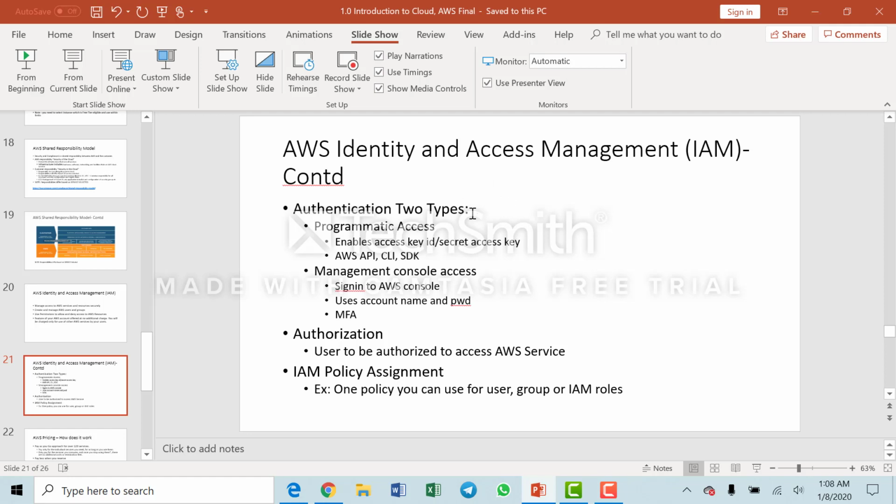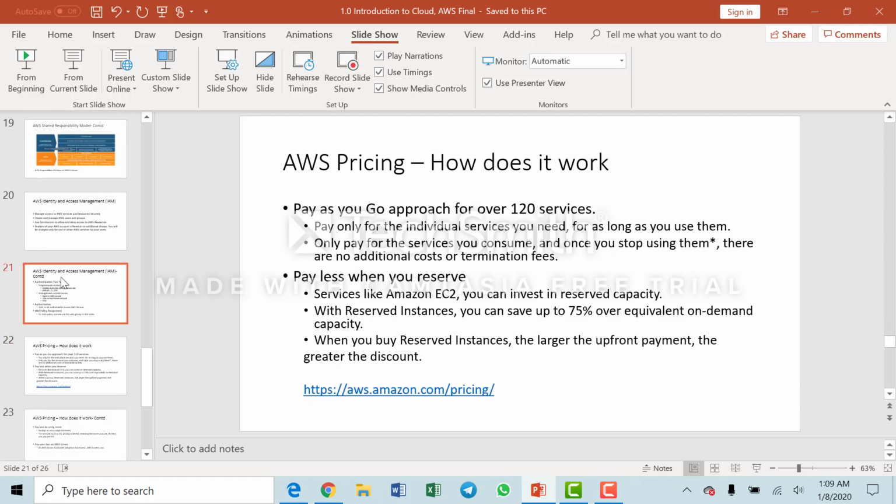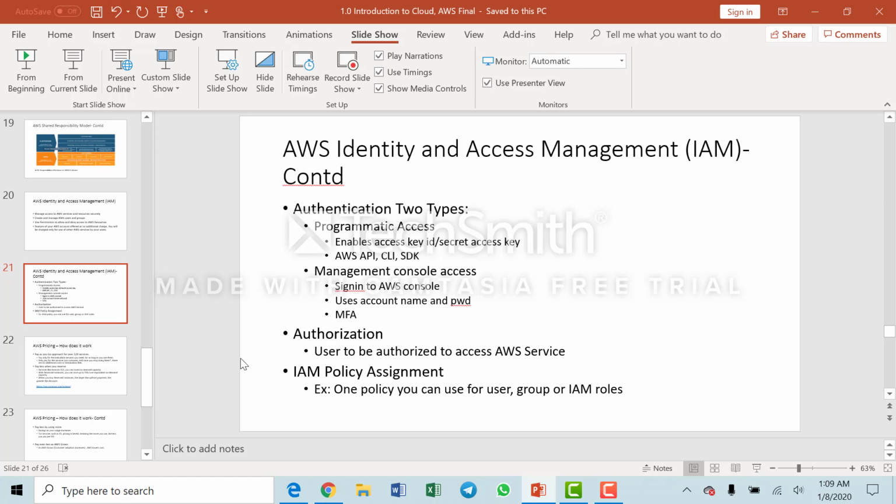So this is authentication and authorization. Once you're authenticated, what exactly you should have access to, that is authorization. And one policy you can use for a user, group, or IAM role. We have a separate complete module for this, so we will go through it there.